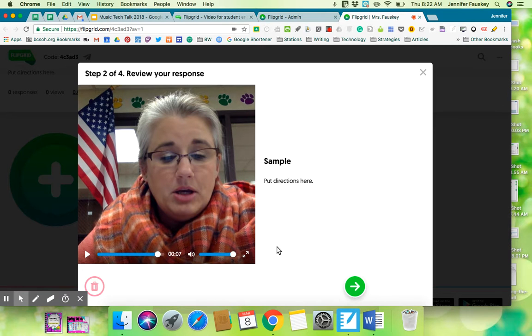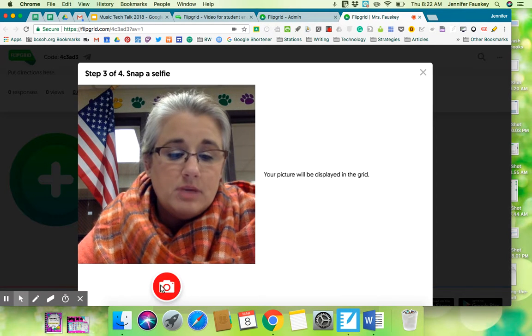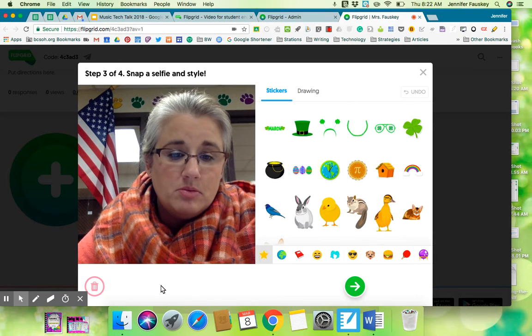They get to listen to what they recorded, and if they don't like it, they can go back and retape it. Then when they're done and they're satisfied with their recording, they can click the green arrow. They're going to take a picture of themselves. And once they take a picture, they have a choice of putting emojis on if they want to. You can take this feature off if you don't want them doing it, but the kids really do like doing it.